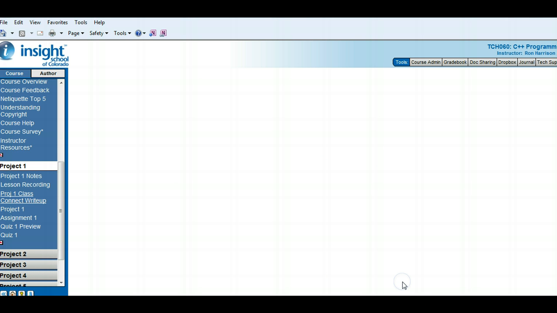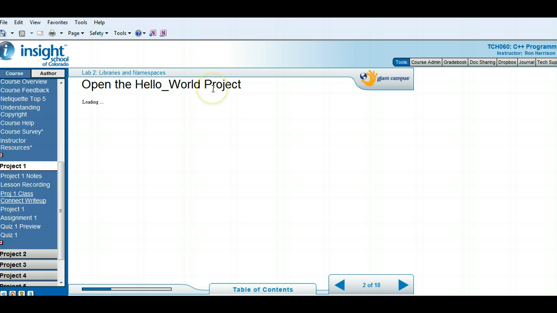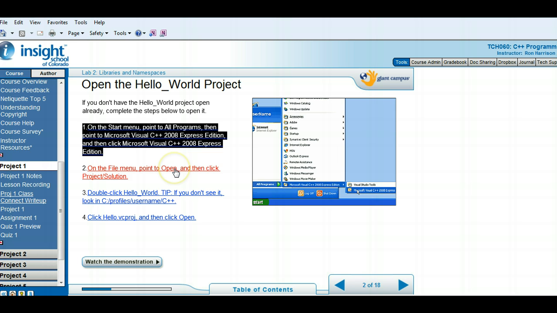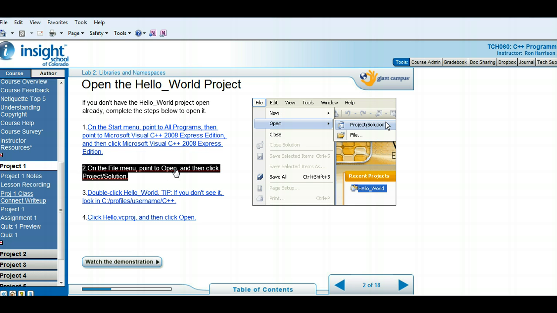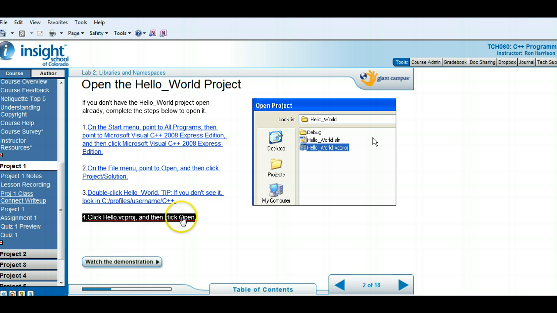So here we are. In lab 2, they're going to have you open up the Hello World project. Again, this walks you right through exactly how to do it. It's going to be in your profiles, your username, and then C++. So you'll open up that program.